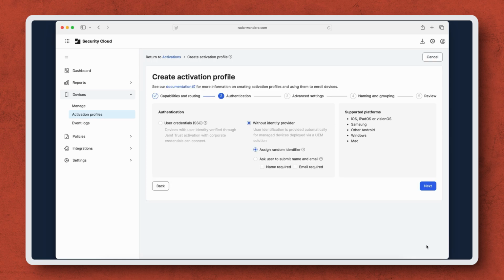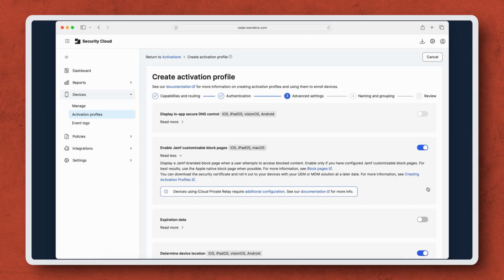On the authentication screen, we can ensure users need to sign in to Jamf Trust from our organization's identity provider in order to enroll the device. If we do not utilize an identity provider, we can elect to assign a random identifier to the device upon enrollment, or prompt the user to enter their name and email. I'm leaving without identity provider and assign random identifier selected and clicking Next.